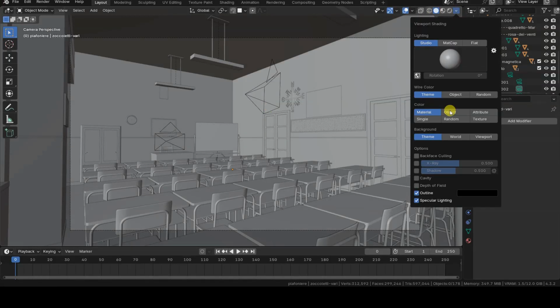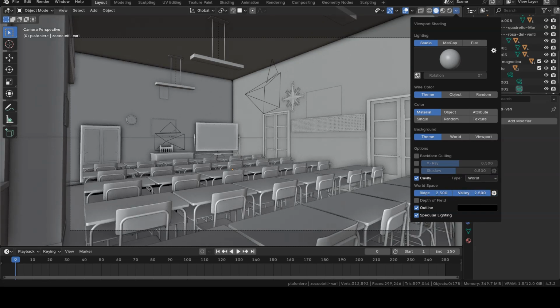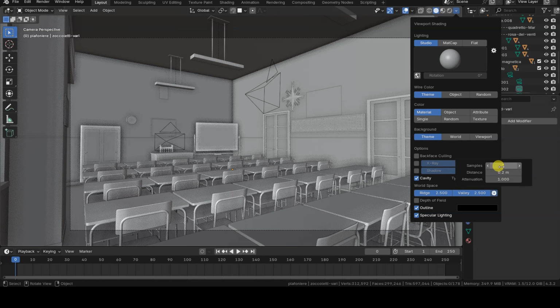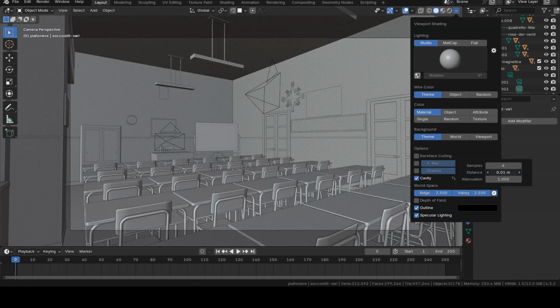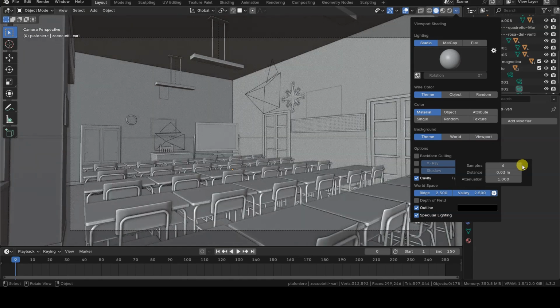When world mode is active, additional parameters become available: samples, distance, and attenuation. These parameters are provided because in world mode, the effect also depends on the distance between objects. The samples parameter allows you to adjust the quality of the effect. Since world mode is slower than screen mode, it might be helpful to set a lower value to avoid putting too much strain on your system.